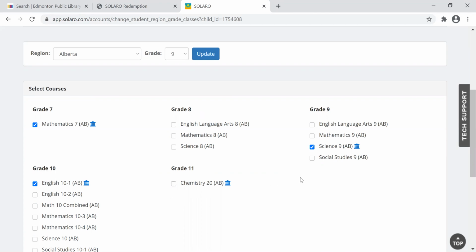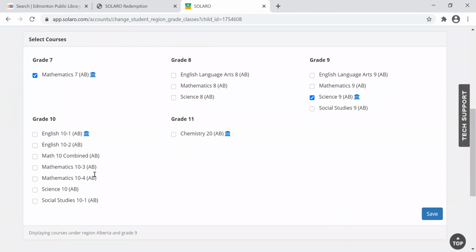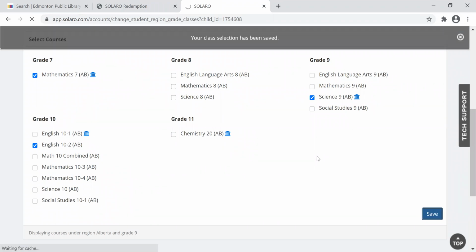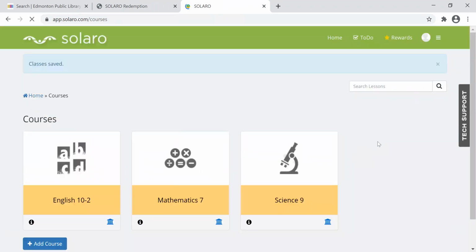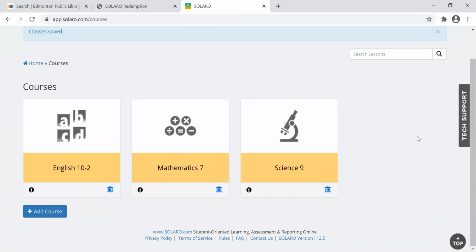So I'm going to uncheck some of these and say we want to have the grade 7 math is good. I want maybe the grade 9 science, and instead of the grade 10 English, we'll go with the English 10-2. Now make sure that you click save, because then it will load your classes. So now you can see I have the 3 classes here. Let's take a look at the mathematics one.